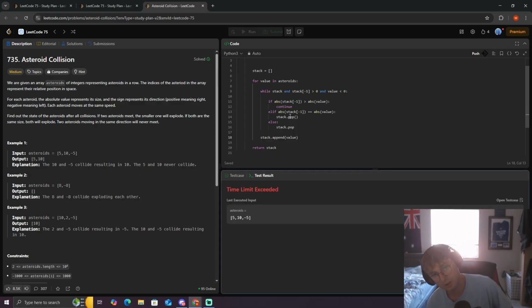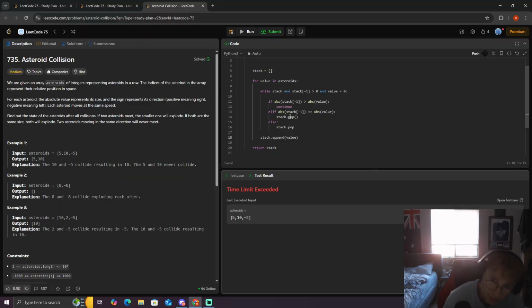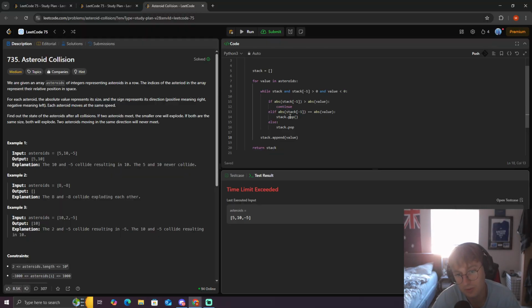Okay, infinite while. Nice. Okay. Full value in asteroids. While the stack is not empty and stack[-1] is greater than 0.